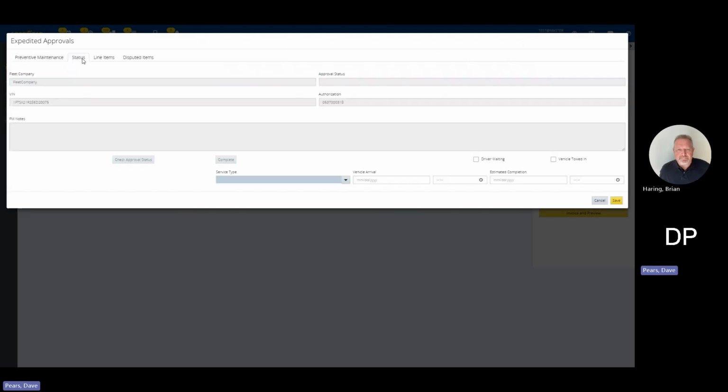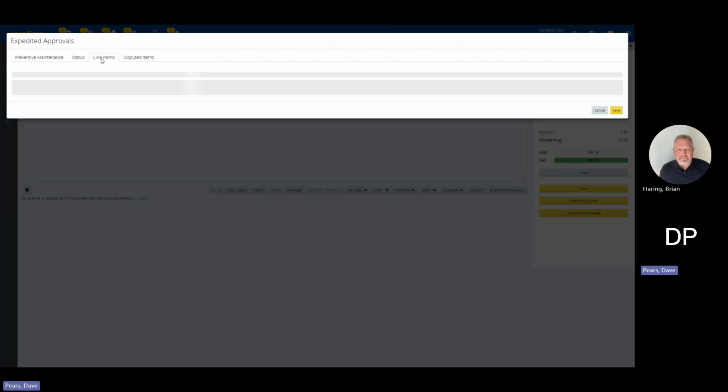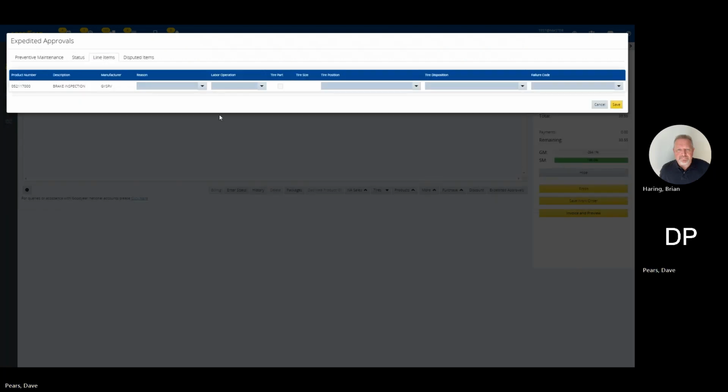So if we go to the status tab, we'll need to put in a service type. We can say it was a scheduled shop service. The vehicle came in, was due in this morning at 9:30, and we're due to complete it for 5:30 tonight. And on the line information, we can give reasons, positions, and so on.